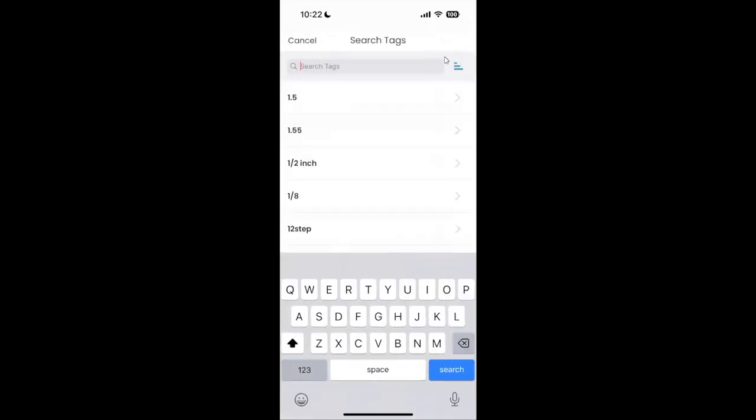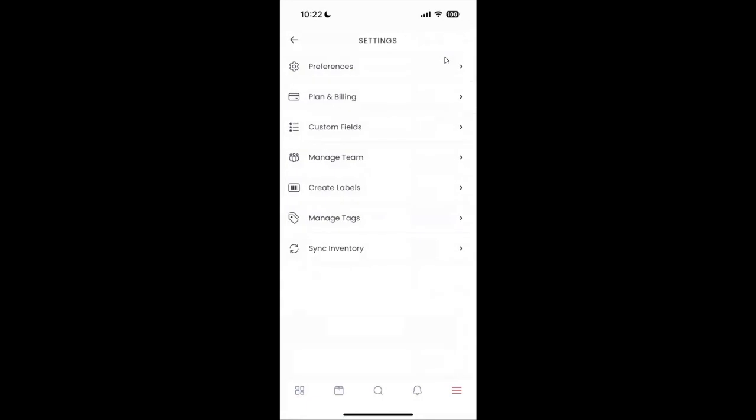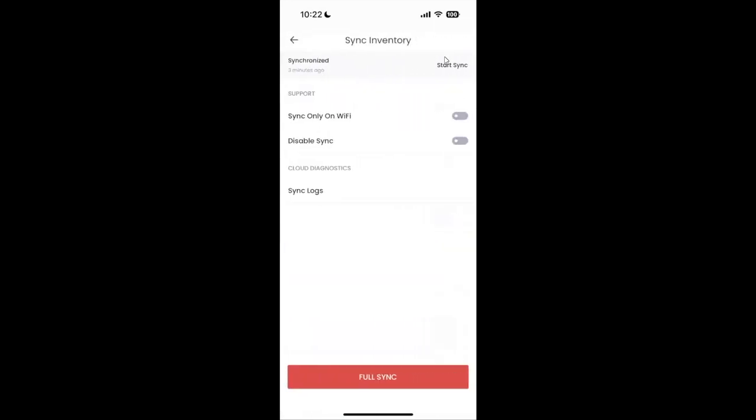All right, the last setting I want to talk about in the settings tab here specifically is for syncing inventory. Now, sync is one of the biggest features or components that's offered inside of Sortly. This allows you to make adjustments in the field or on location and have those reflect in real time across all of the devices as well as the web version of the software.